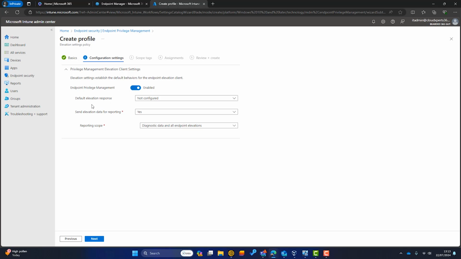And then I've got a default elevation response. And I click on the drop down here and you can see all the options I've got. Now, not configured and deny all request, I think has the same kind of results. Okay, so I don't know why there's two options there. We've also got another option for require user confirmation.